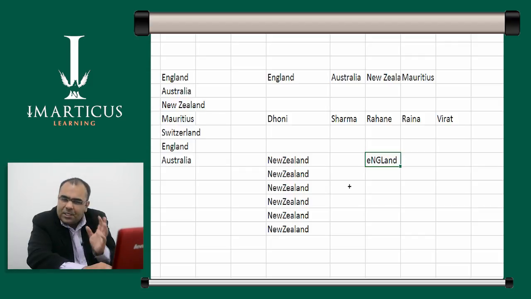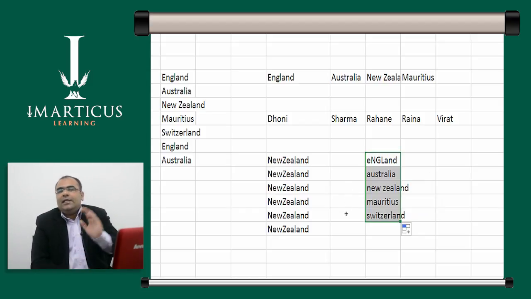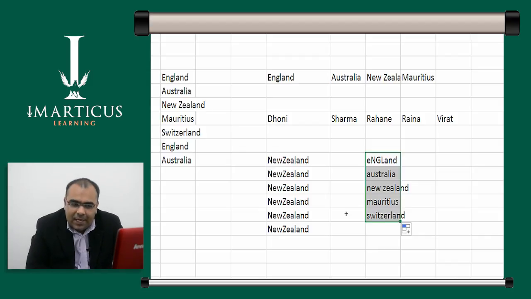Uppercase, proper case, lowercase, anything. I'm just doing a mixture here, but I'm not altering the spelling. Drag it down, and there you go. It still gives me the list. It's just that the spellings are important, because the spelling of England was correct as per the customized list spelling. It has given me the names of all the countries.